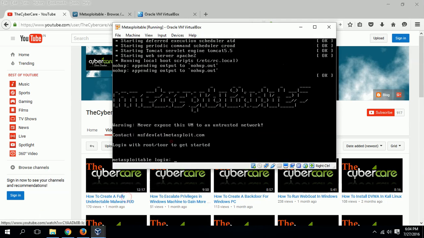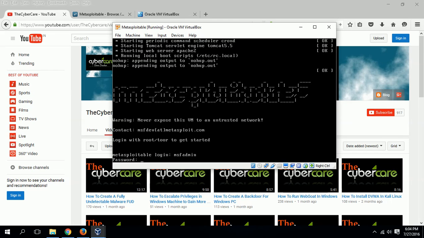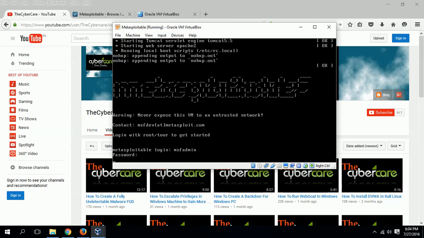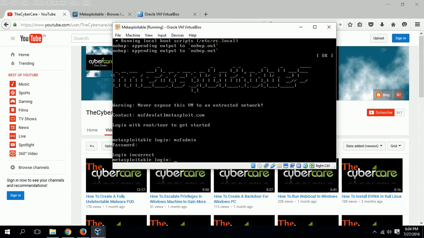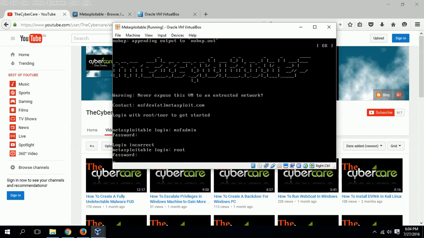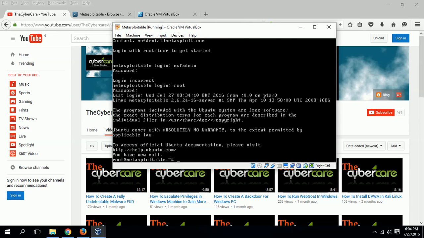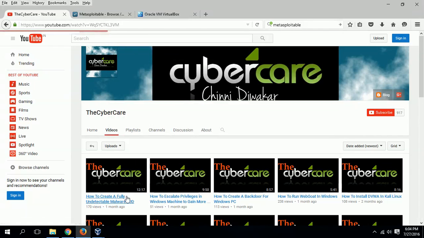For Metasploitable 2, the default username is msfadmin and the password is also msfadmin. Once you click on login, it will give an error for me because I have changed the passwords. I have kept it as root and toor because I don't like msfadmin. Remember, username is msfadmin, password is msfadmin. I will write it here also.